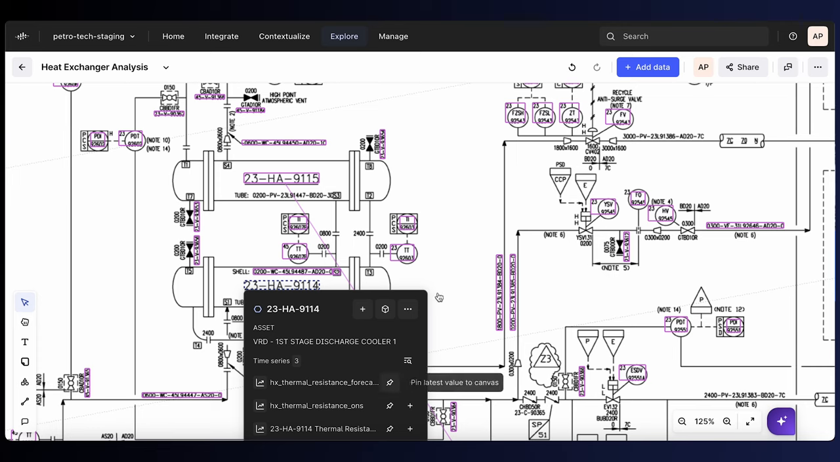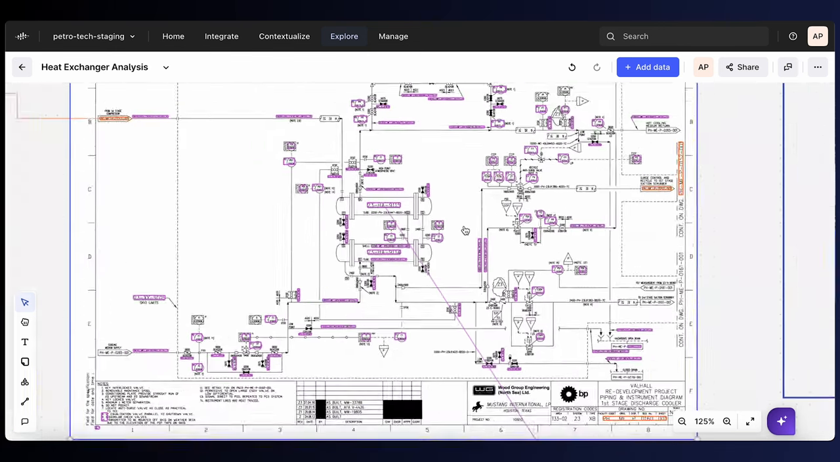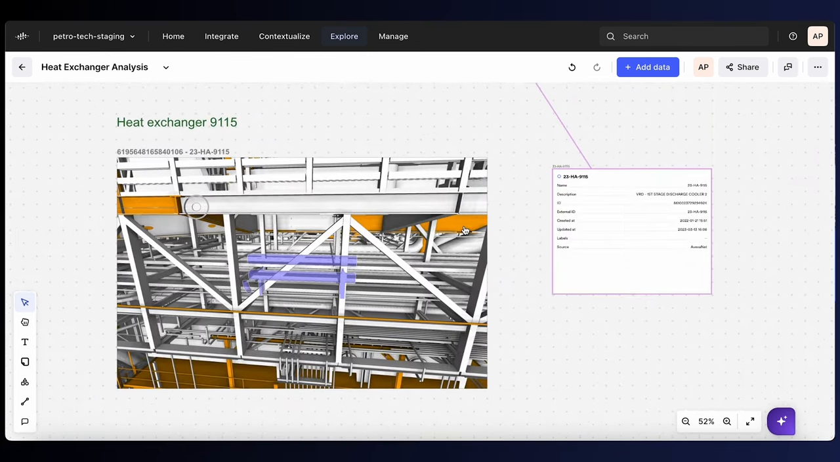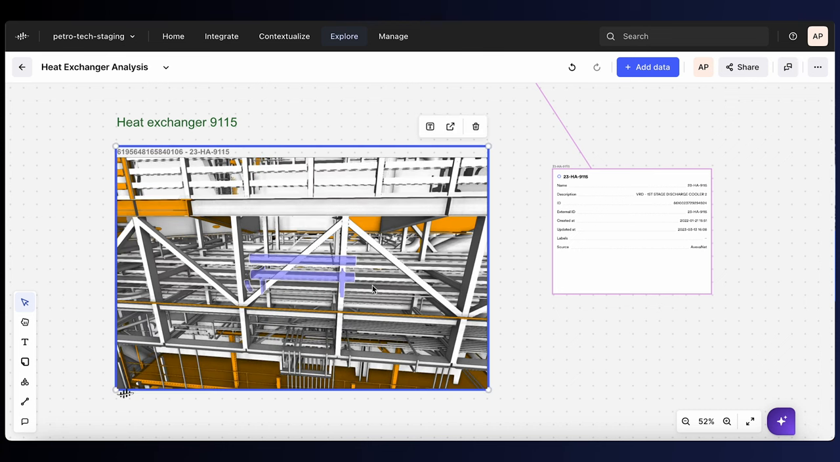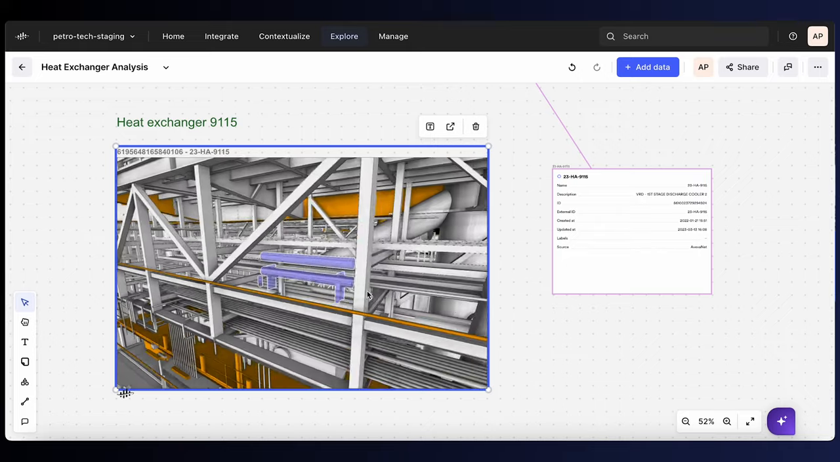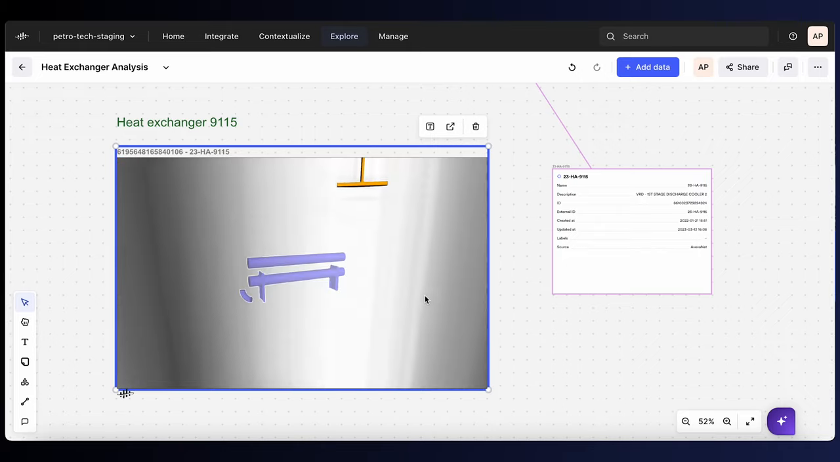Here, we are really just following links in the industrial knowledge graph. Besides the 2D representation, I can understand even better what is nearby the heat exchanger by checking the physical location in this 3D viewer, which is fully interactive.